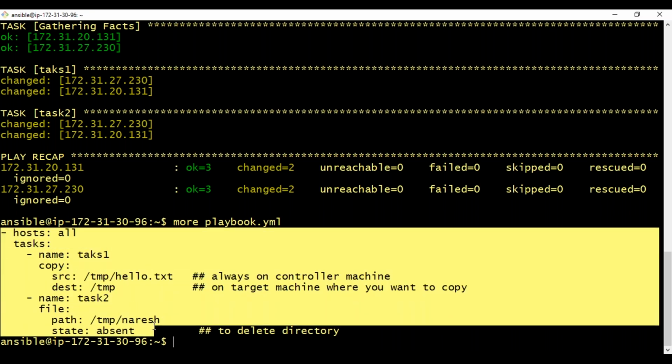Why can't I write everything in a single line? Why am I writing in a structured format? That is what YAML syntax is, team. But when you're writing YAML, you must know the basics of YAML. Let me explain the basics of YAML, team.